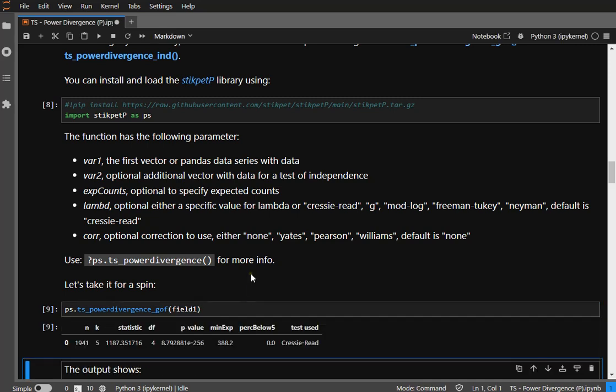And in this case, if I run it, I only need to feed it the field, and it gives me the sample size, the number of categories, the test statistic, the chi-square value if I'm not mistaken, the degrees of freedom, which is the number of categories minus 1, the p-value, the significance level in SPSS, the minimum expected count, the percentage of cells that was below 5, and the test that was actually used.